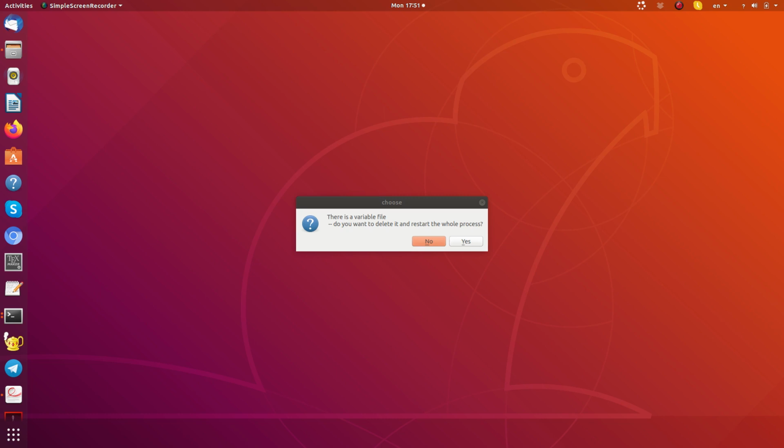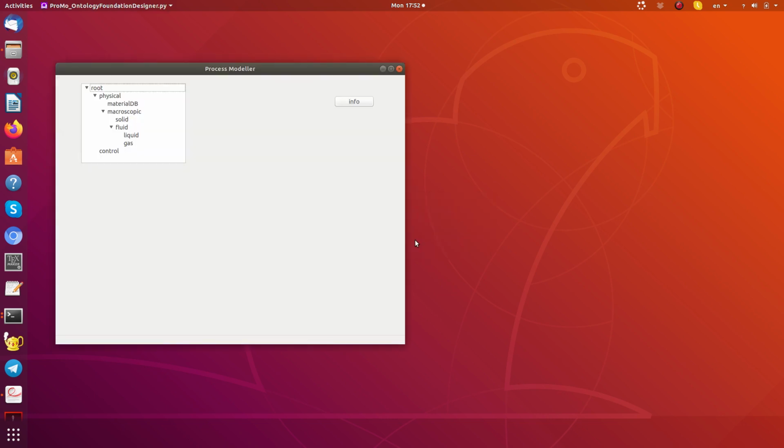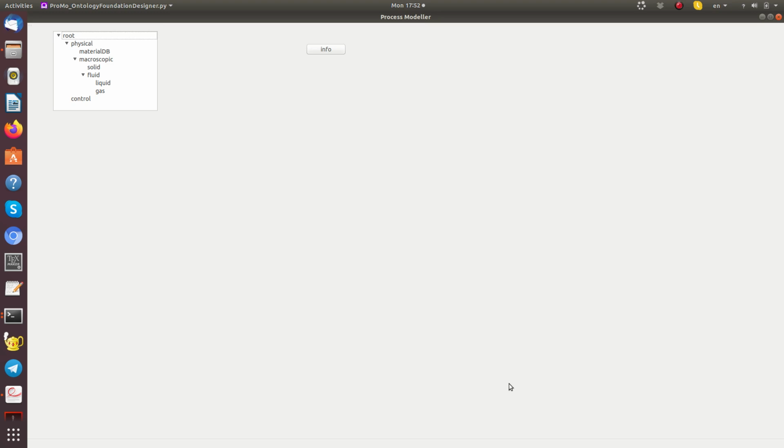When I choose demo main, the software asks whether we want to delete the variables and equation file or not, which we don't want here. So we choose no. And now in this window, you can see the three domain ontology which we will work with, and it starts from the top layer, root, and it has sub-branches.